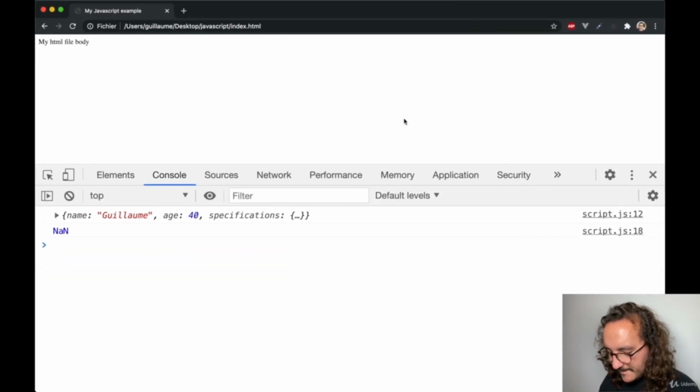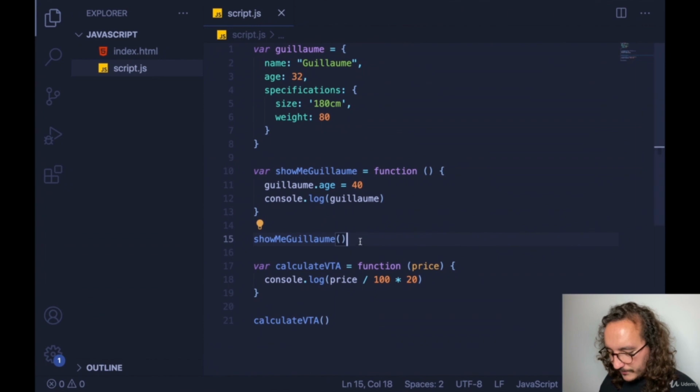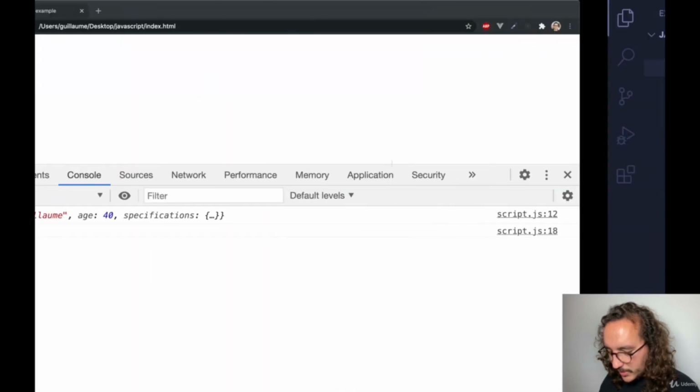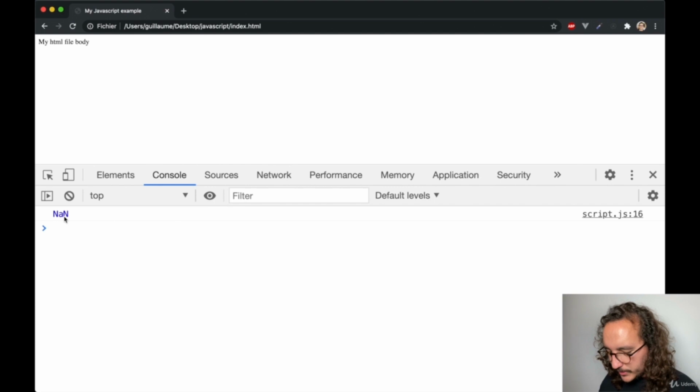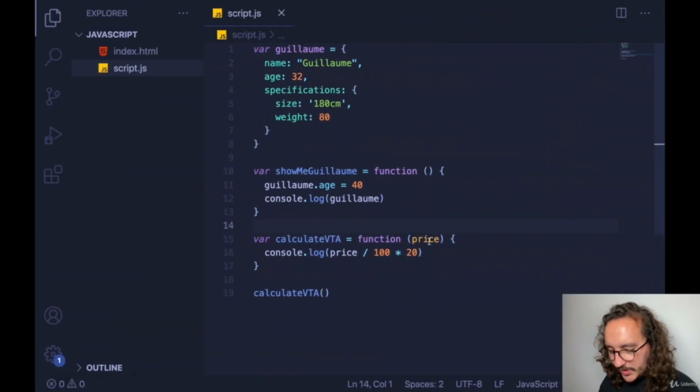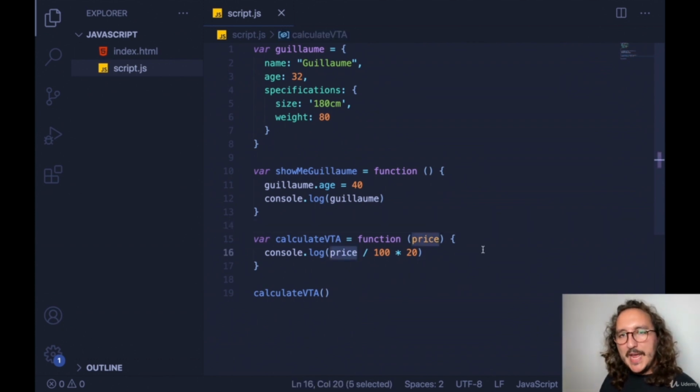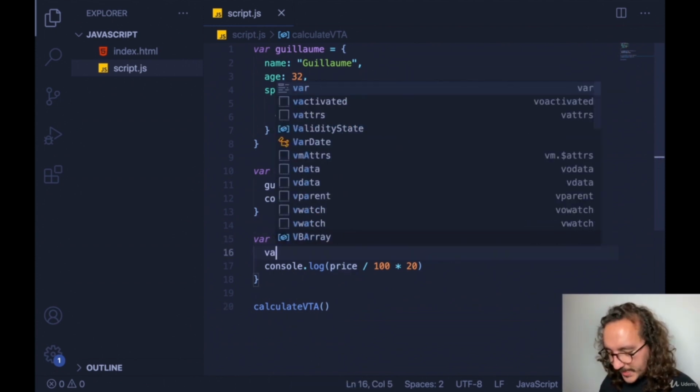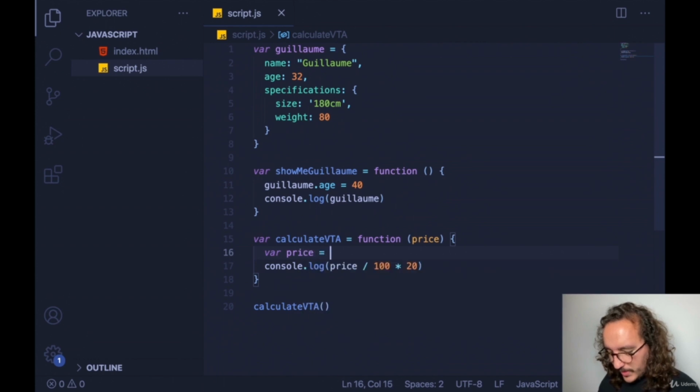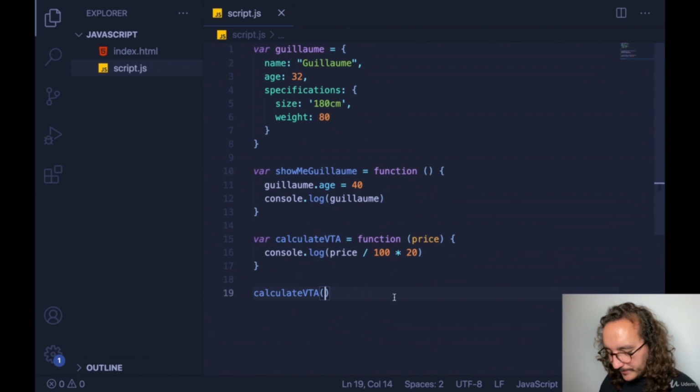So if I save and I trigger this function, we are going to remove this. We see that we got not a number. Why? Because in here, price is a parameter, an argument, and we didn't put the argument, so price in here is not defined. When you write an argument here, what the function is going to do is say price is going to be the argument that you pass in here. But in the console log, we didn't pass any argument.